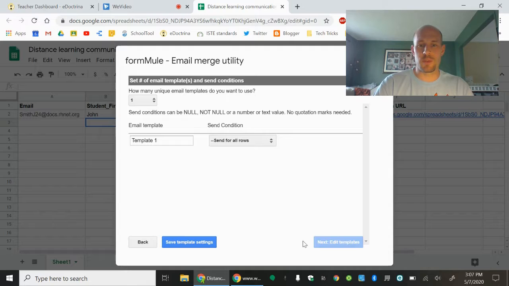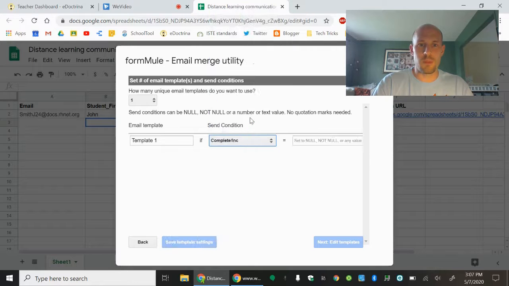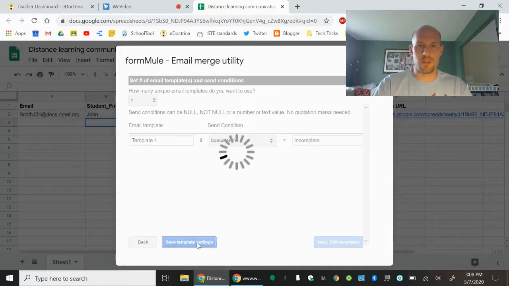So then the next thing we have is templates and conditions. We want to have one template, and we want to do this based on what it has for the incomplete and complete rule. We don't really need to send kids a complete. If you want to send it to everybody, you can just leave this blank. But we want to send this really to the kids that get an incomplete. So we send the template if, under the incomplete/complete column, we have an incomplete in there. So we're going to hit this, and we're going to save those settings.